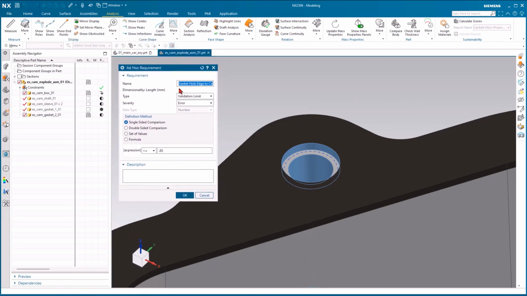So I'm going to choose the new requirement option, open up that ad hoc requirement dialog box, and now we can go ahead and prescribe some information here related to this requirement. So we can go ahead and give that a name. You can see we have a gasket hole edge to cam body hole edge description here. So you can type in whatever name you want there to describe this requirement.